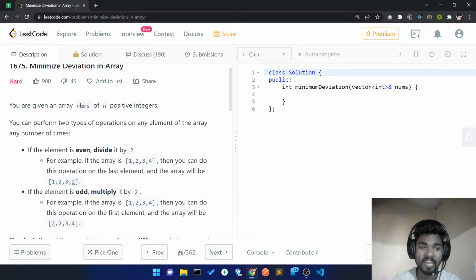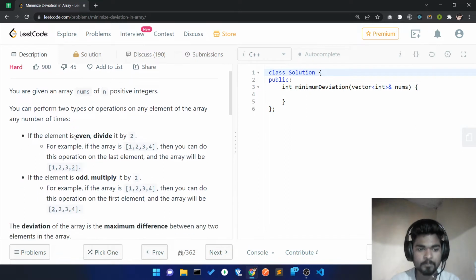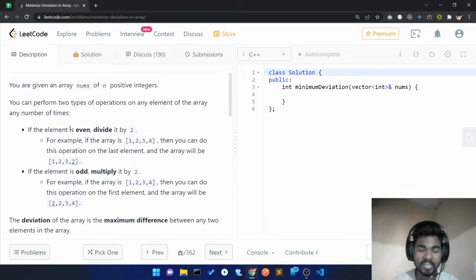You are given an array of nums of n positive integers, and you can perform two types of operation on any element of the array any number of times. The first operation is, if the element is even, you divide it by 2. If the element is odd, you multiply it by 2. Those are the two operations you can do.